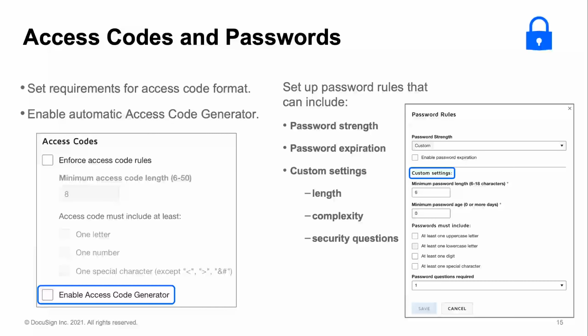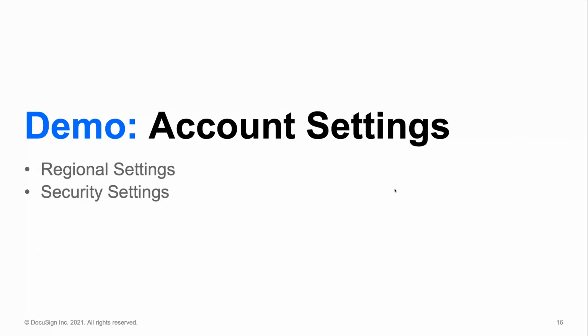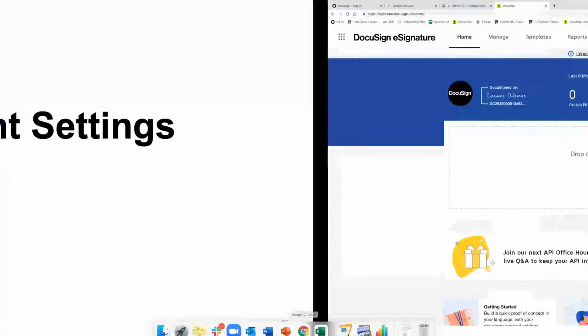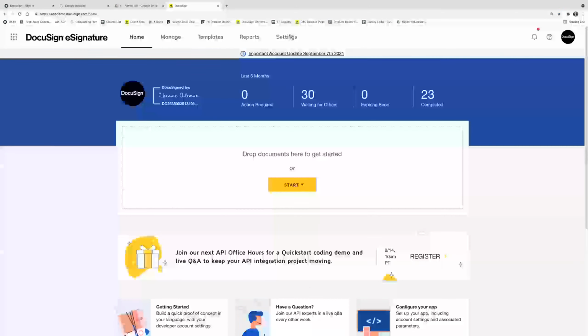Now, if your account is using SSO either now or in the future, these password rules will not be relevant because your users will be authenticating from an external system, not through DocuSign. So let's take a look at the regional settings and the security settings. Coming back to my account here, we'll go up to the admin settings again.